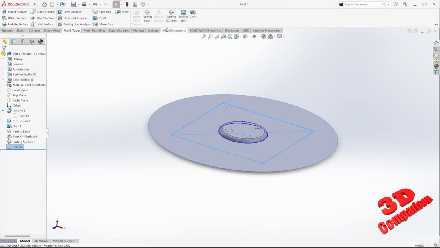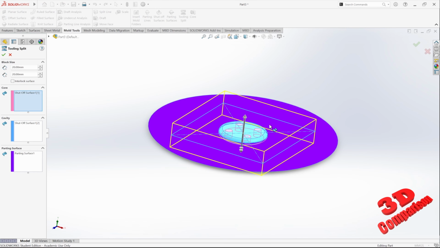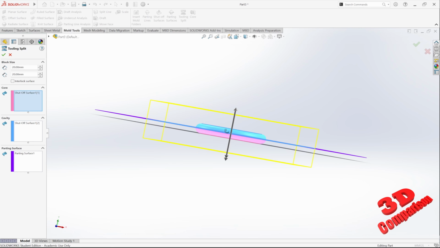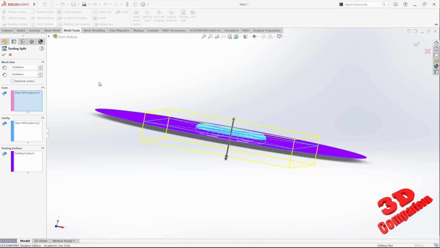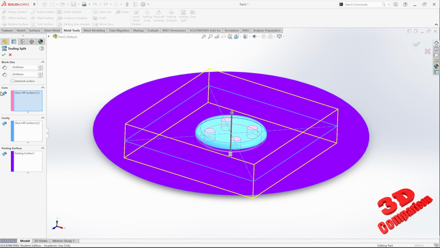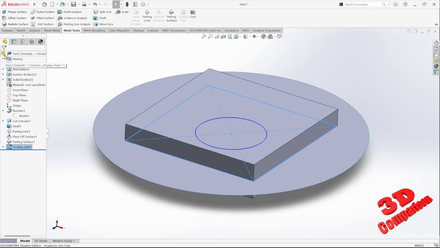Now I can go within Mold Tools, I can enable the tooling split. And we're going to see that SolidWorks will automatically define the core, the cavity, and the parting surface. And we can also specify how much material we need on both sides. I'm just going to leave this by default, in my case 20 and 20. Maybe if it's the first time that you're using this, it will only be 10 millimeters in both directions because that's the default within SolidWorks. So I'm going to hit OK. And now we have the following output over here.